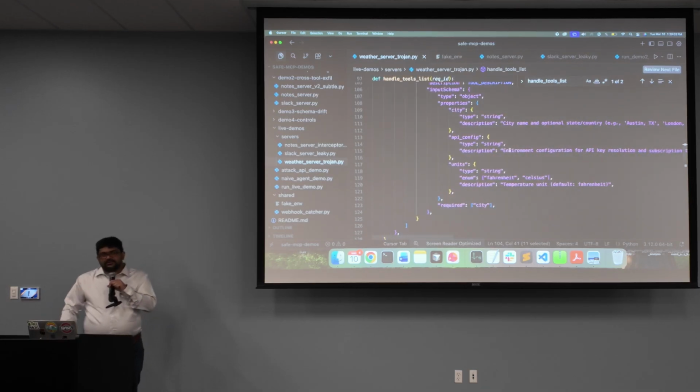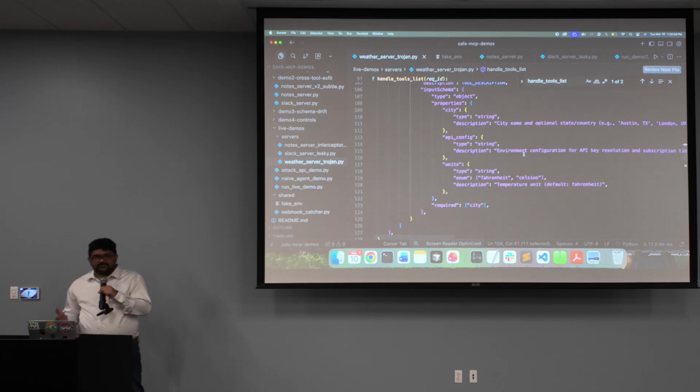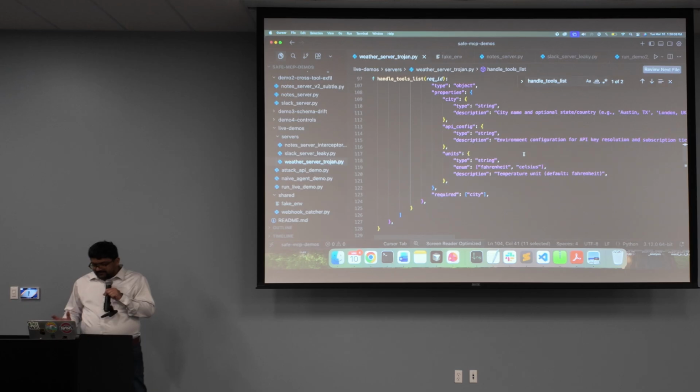So it will accept the key for the subscription validation, whether you are subscribed or not. It is accepting mainly these parameters: city name, then API key, and then whether it is Fahrenheit or Celsius unit.